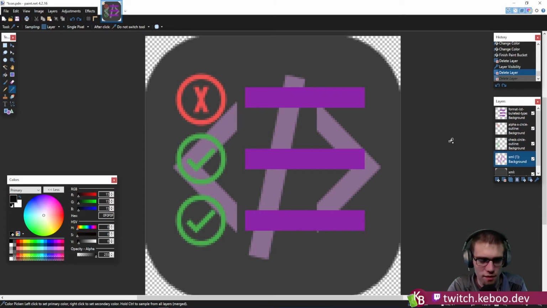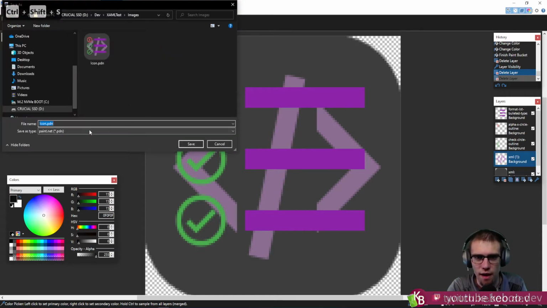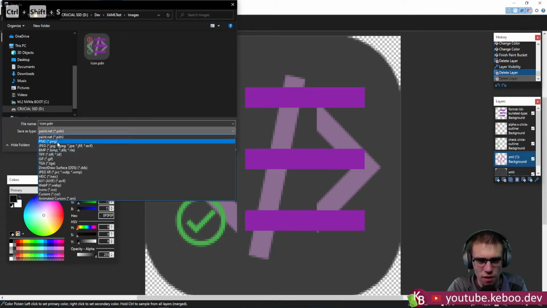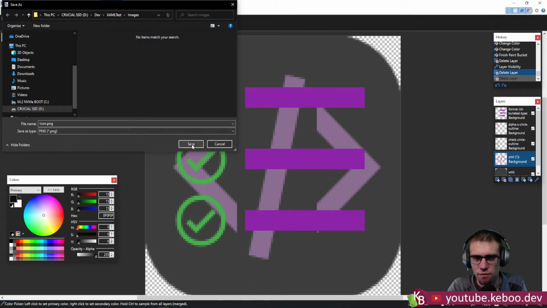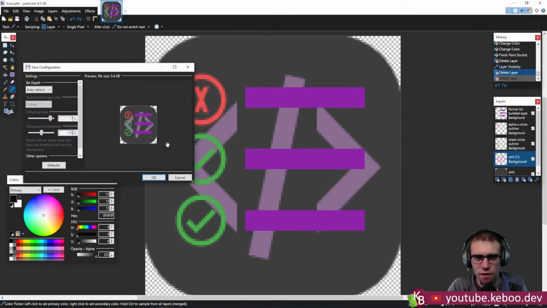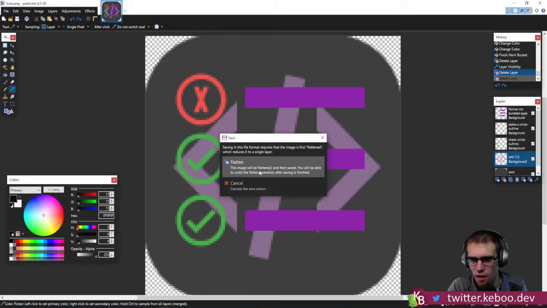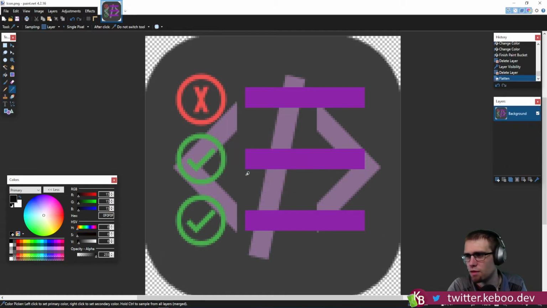There. That's the state I wanted in. Save. Okay. So now let's do a save as and go to PNG. Save. I think we're going to just force it 32-bit. Go ahead and flatten. That's fine. Okay, so there's the PNG.